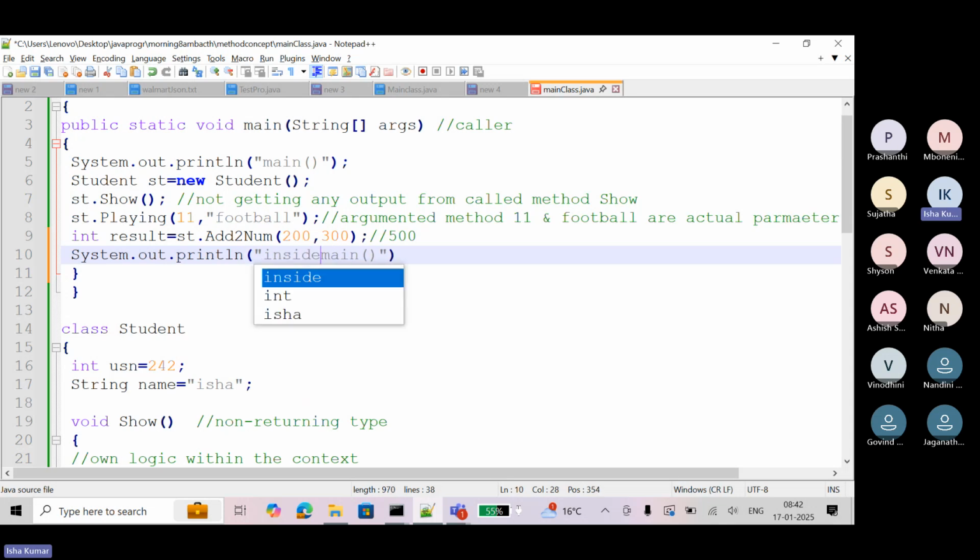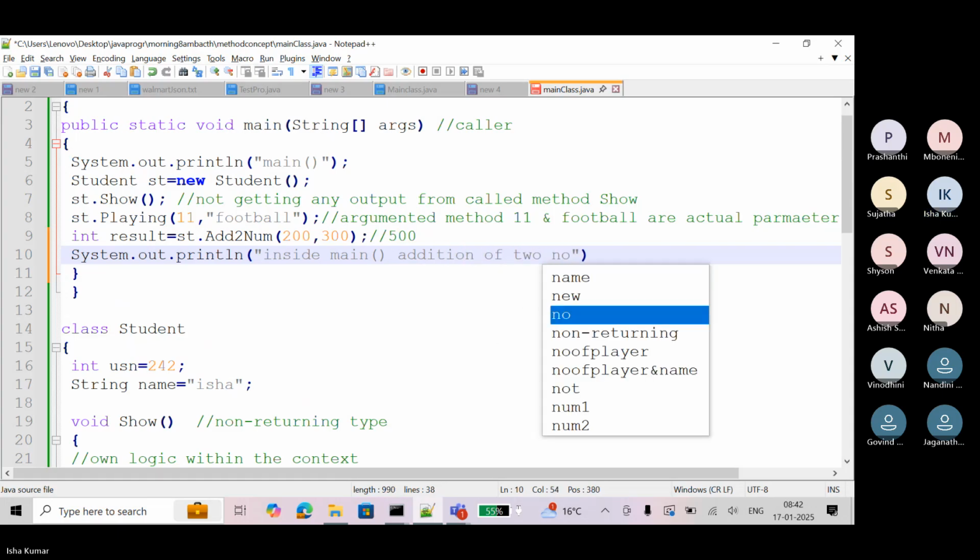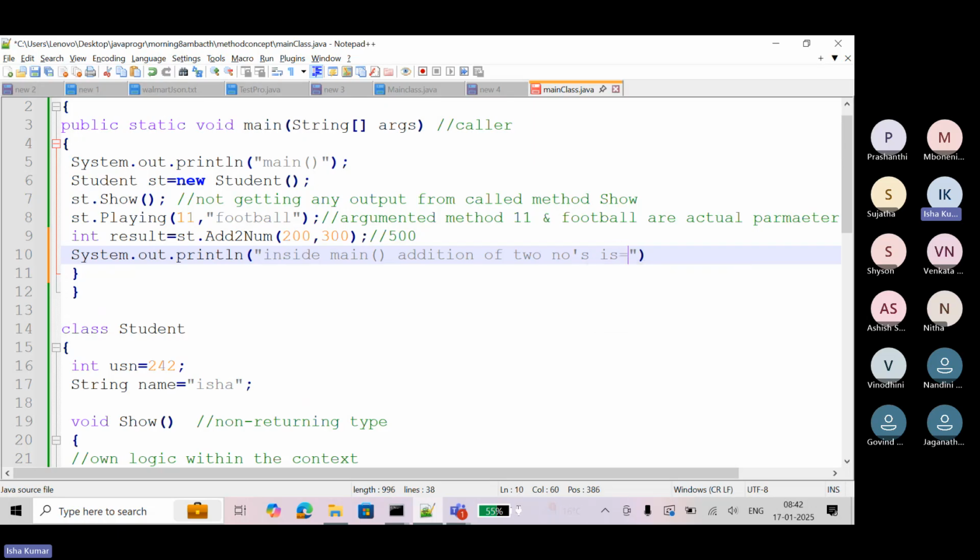Inside main, addition of two numbers is equal to, just write this result. Can you see that? So this is the return type.